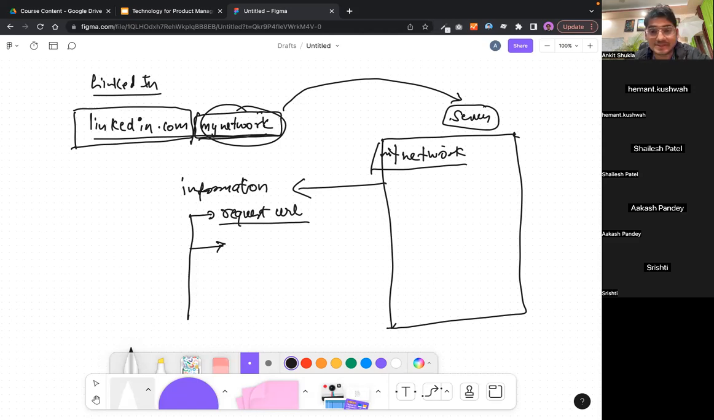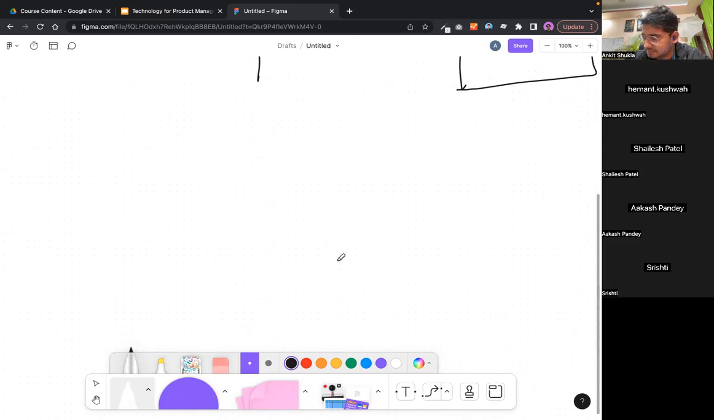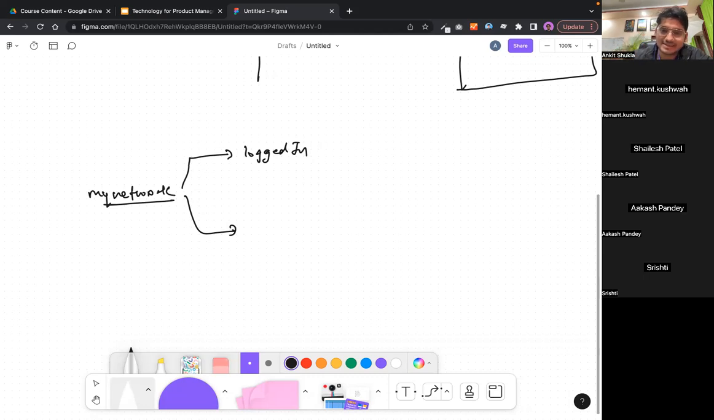This is understood. Now there would be some additional information added, which is who the user is, the currently logged in user. And before that, they will even ask, is this person logged in or not? So I have asked for my network, and there could be two cases. Understand that all of this is happening in the application layer. The presentation layer has just sent the URL. That's it.